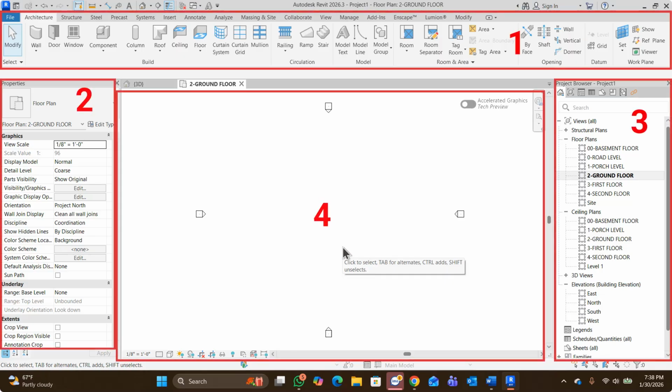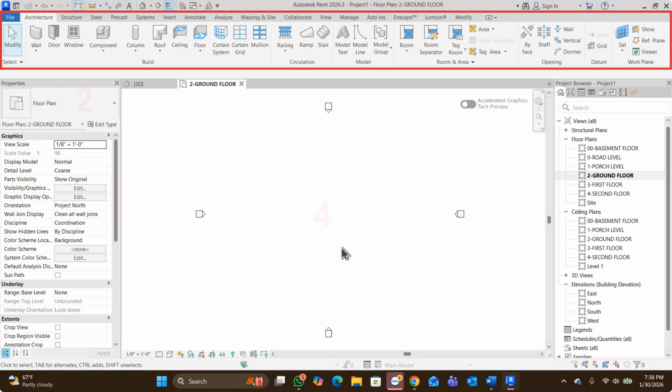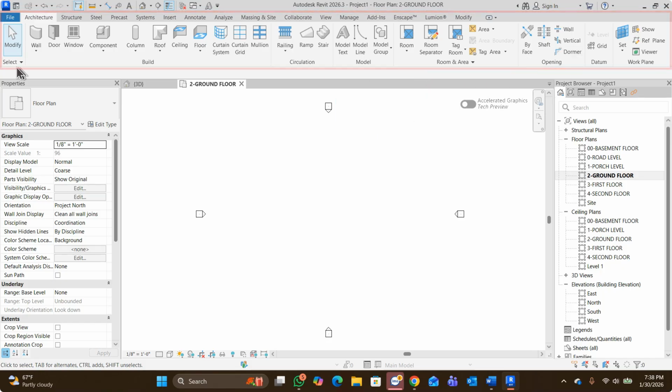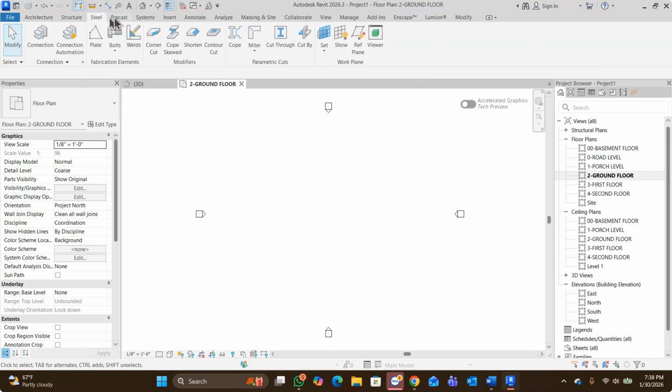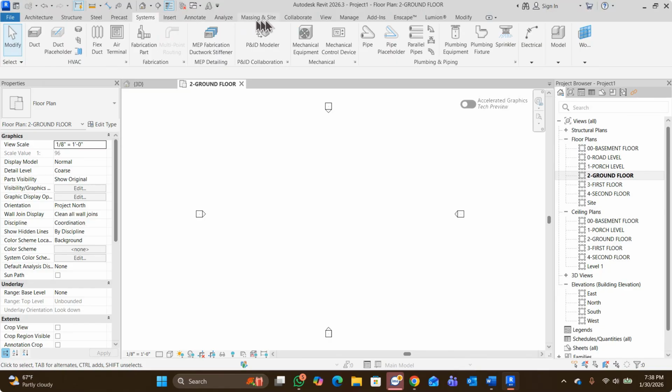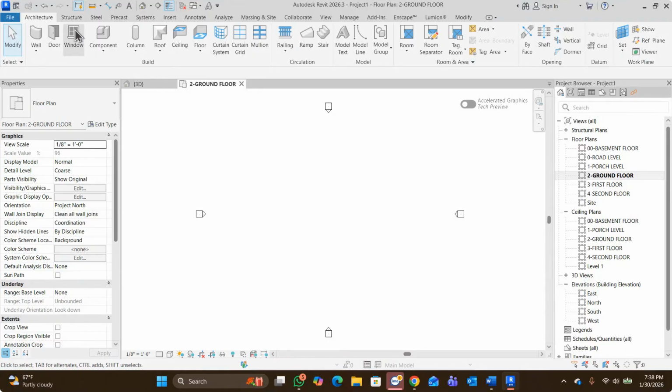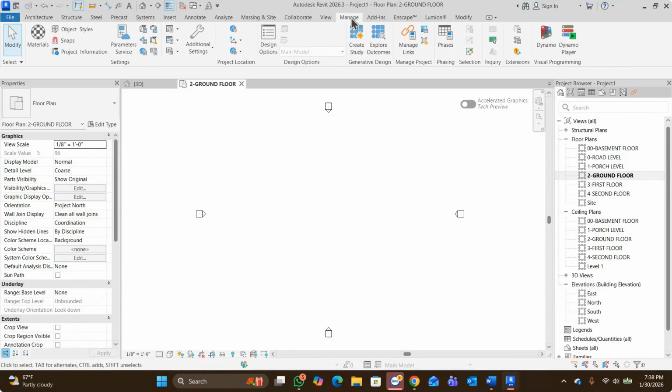The big four. First one is the ribbon. This is your toolbox. We can switch to different toolbox as per the project requirements. Most of the time you will be in architectural tab.